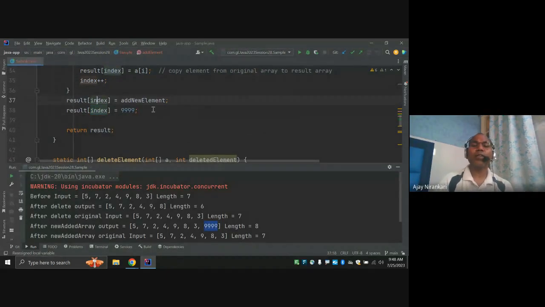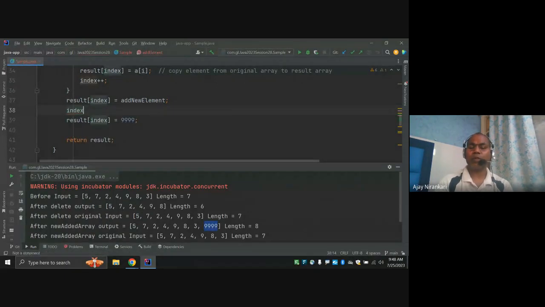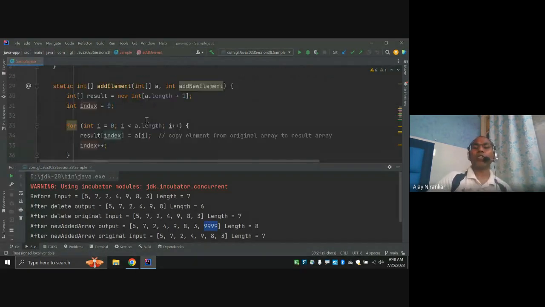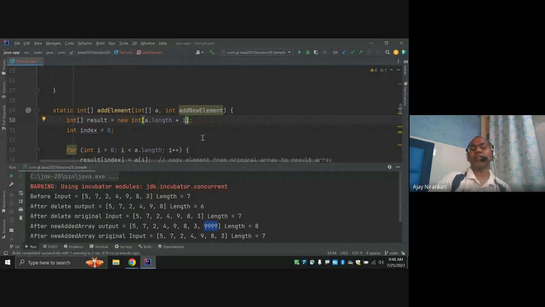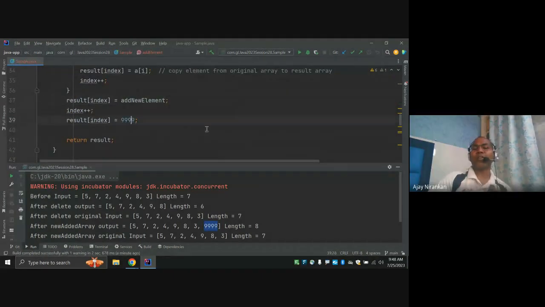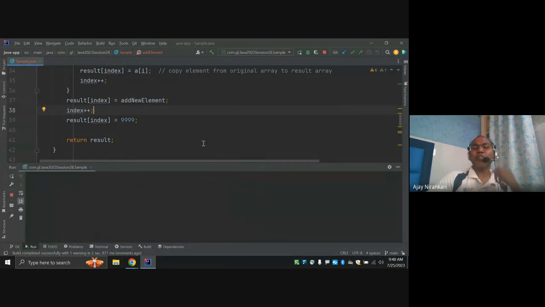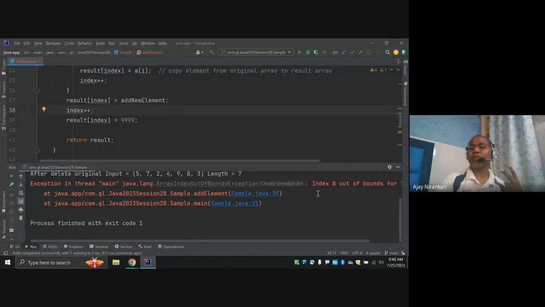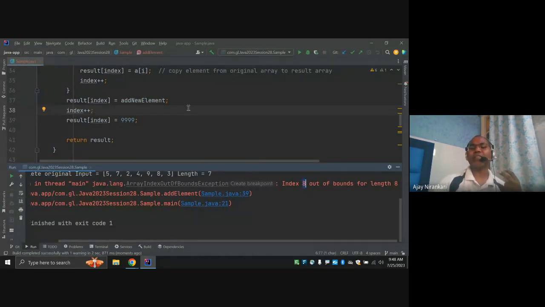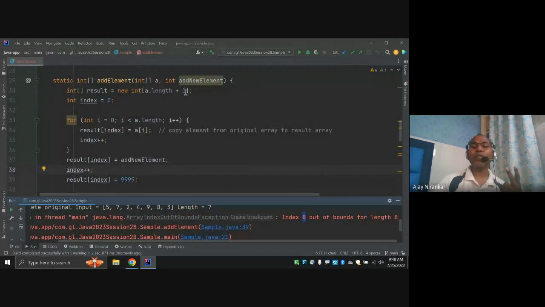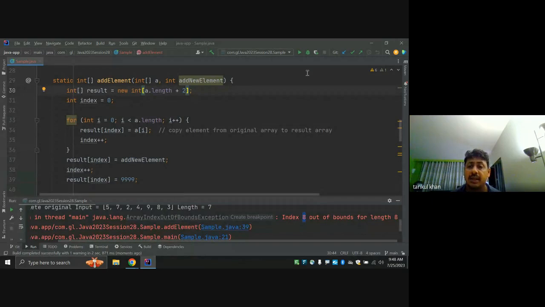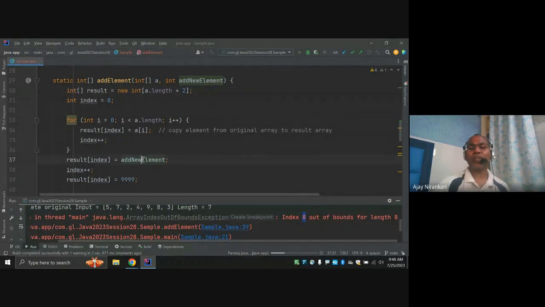If you say index plus plus here and then try, you get index out of bound, because you created only one extra space but you are going to add two elements. So you are getting the array out of bound exception. You created only 8 length. If you want to add two elements, you have to increment the size by 2. Then it works, and it is going to add both elements, this element and this element.